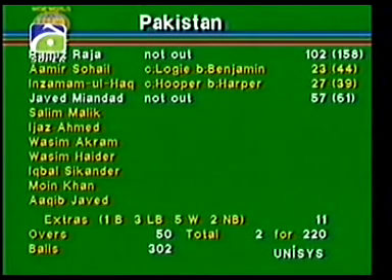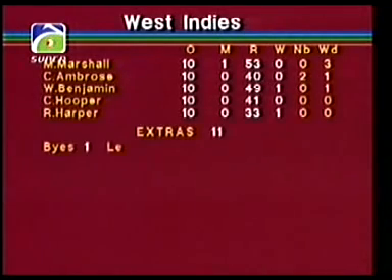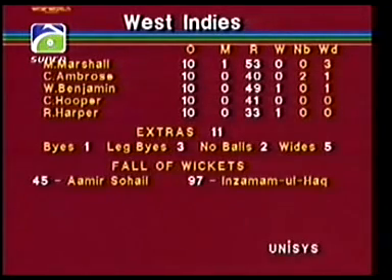Ramiz Raja reached his 100, 102 from 158. And it was a good effort, 2 for 220, and the bowling figures for West Indies, they certainly weren't aided in the field. The fielding, I thought, was very sloppy indeed. Marshall 53 from 10 overs and Ambrose 40 from 10, the two experienced players. And Winston Benjamin, 10 overs, 1 for 49. Carl Hooper, none for 41. And Roger Harper, 1 for 33. Those two spinners did an excellent job for Richie Richardson and thoroughly justified their choice in the side.